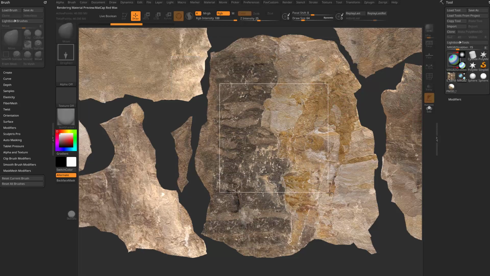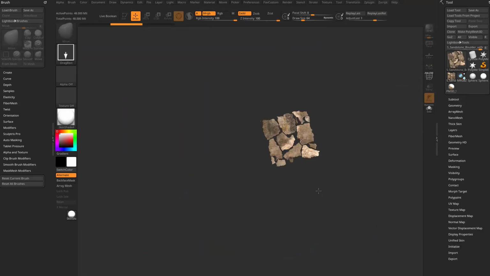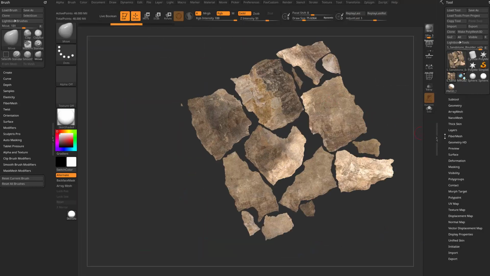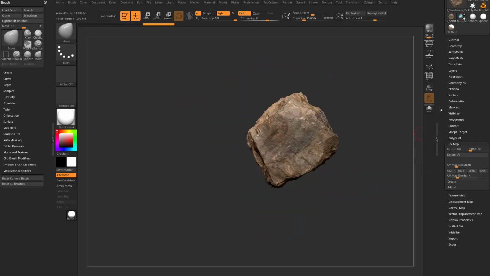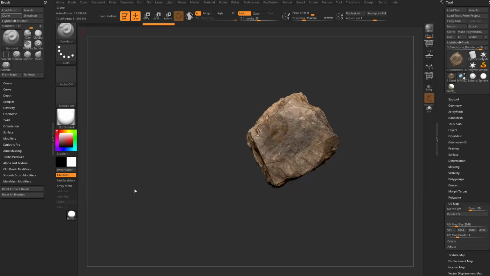We'll use our RGBZ Grabber to grab a section here. We'll hit Control-N on our canvas to clear it. We'll go back and drag out our mesh here so we can say UV map, unmorph our UV to turn it back into a rock. We have our standard brush here. We'll go ahead and clone off. I restarted ZBrush, so we lost our original brush here, but no big deal.